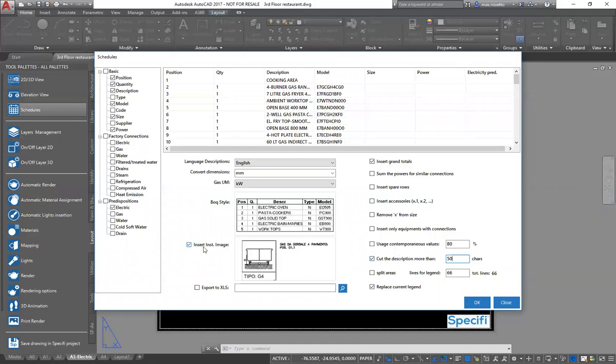Most important is insert installation image, which permits inserting also the symbol for the picture about the installation points. And you can click over the picture just to have the description on the right side, otherwise below the picture. You can choose what kind of installation image you want to choose.